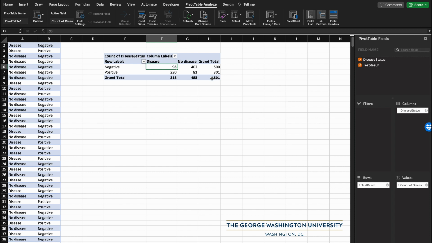Very quickly, we notice that we have 801 subjects in our data set. And as far as the number of people with disease, that will be this column, there were 318 with the disease and 483 without the disease. And if I look across the row totals, I see that 500 people tested negative and 301 tested positive. And then the 4 joint frequencies.